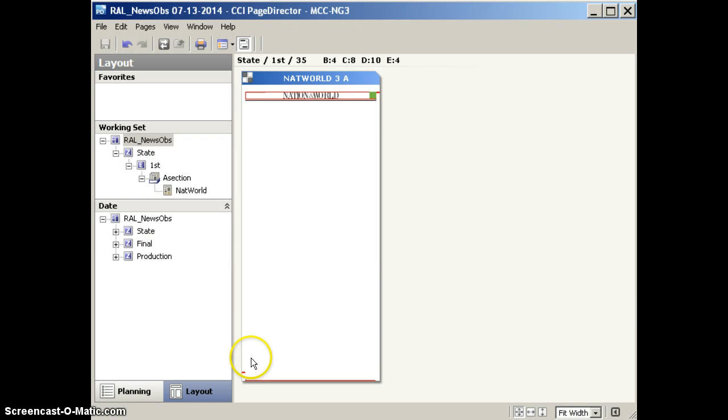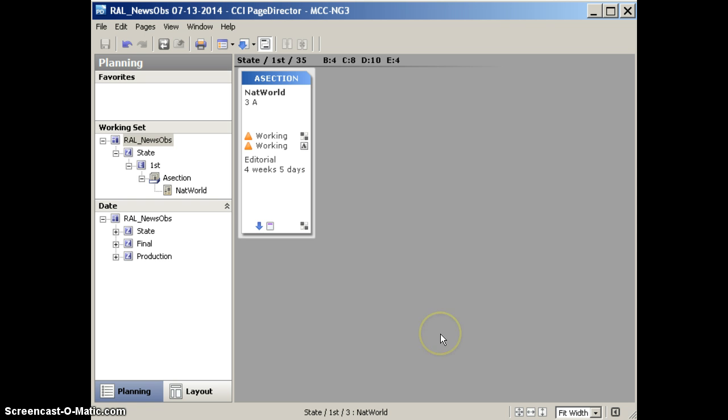Page Director has two modes, planning mode and layout mode. You can see the button in the lower left that allows you to distinguish between them. If you're in layout mode, you've always got a white background. If you're in planning mode, you've got a gray background. As with many of the other things we do in Page Director, we need to be in planning mode to create a new edition.